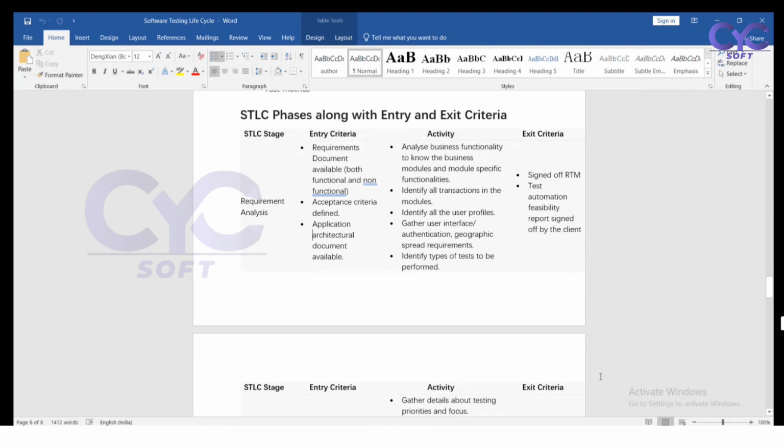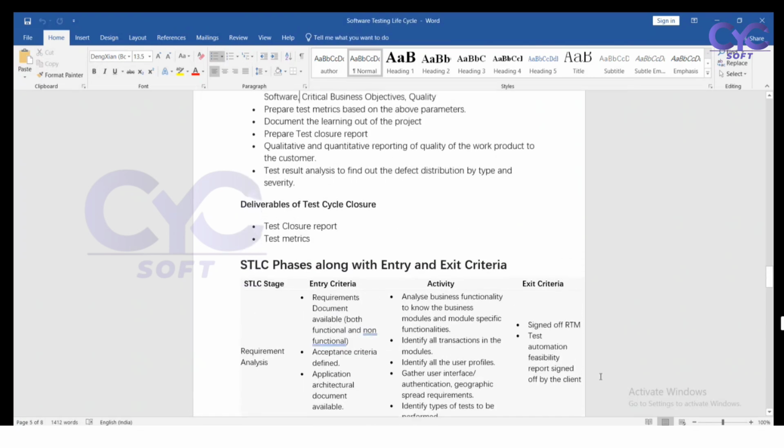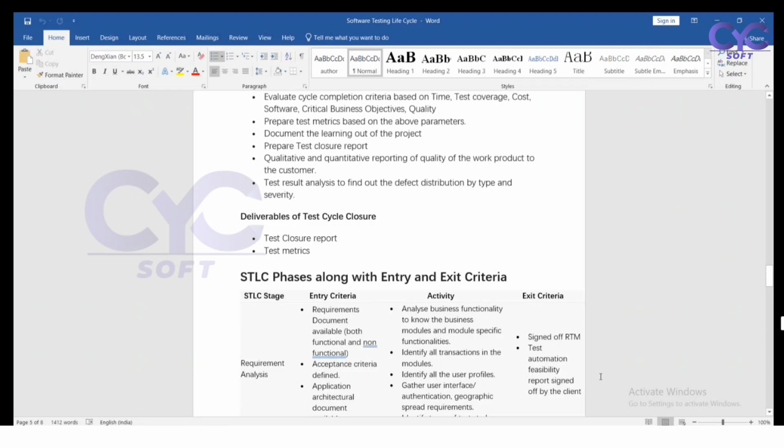So this is the final phase where we are going to be taking a test closure, test matrix. We are going to deliver this one. So this is all about the STLC. In the STLC, we are taking care of these things. In the STLC, the first phase is the requirement analysis phase, then test plan, test case development, environment setup, test execution, test closure.